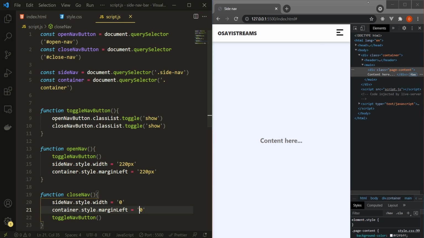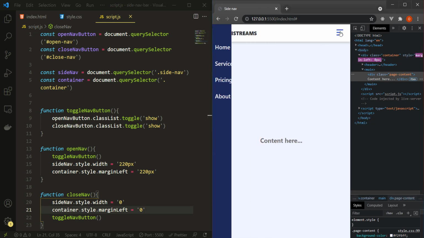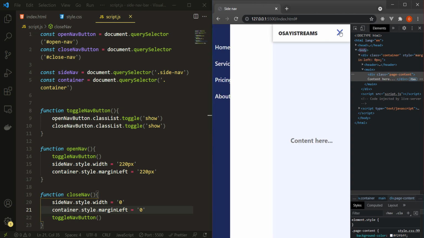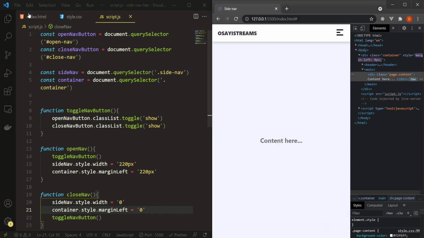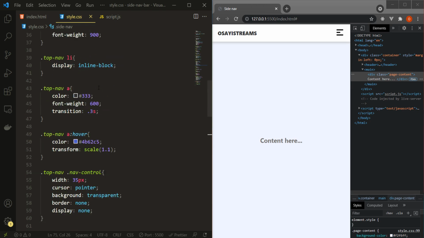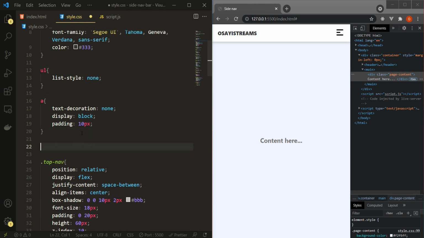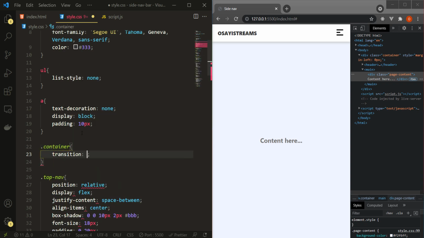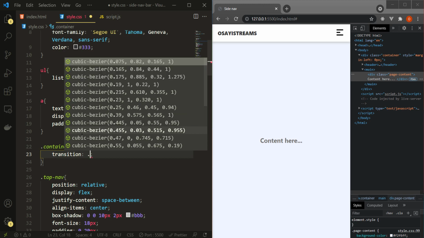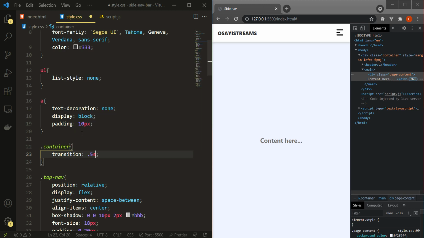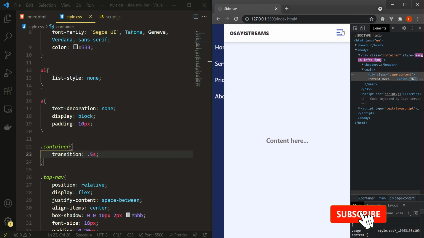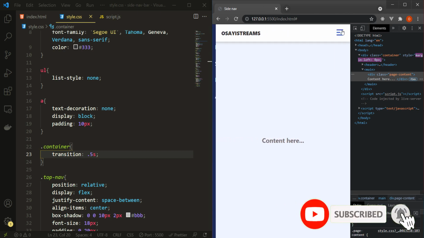All right, let's test this out. Okay, now the transition of the container and that of the side nav is out of sync. So let's go to the styles. And within here, let's give the container a transition of 0.5 seconds. And let's try that again. All right, and that works as expected.